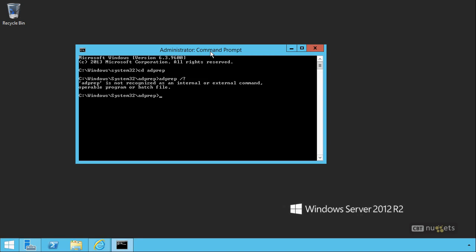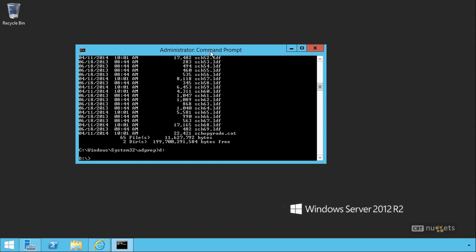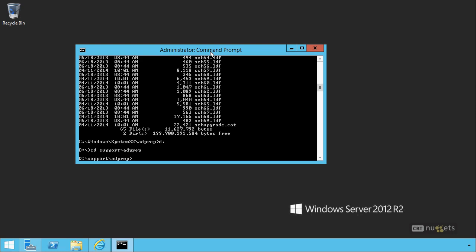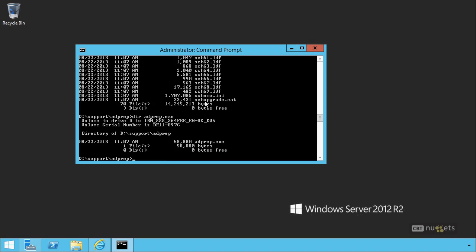Interestingly enough, the ADPrep executable is not located on the server, even though all these schema files are. Let me go back here to the D drive, which I believe is here in the support ADPrep location. Yes, okay. A little interesting trivia here too. The DVD for Windows Server 2012 R2 has this ADPrep tool in the support ADPrep location, and the contents of this folder look really similar to what's on the C drive, except the C drive of the system does not have the file adprep.exe. I always thought that was pretty cool. It copies everything over except the actual tool to do what you actually want.